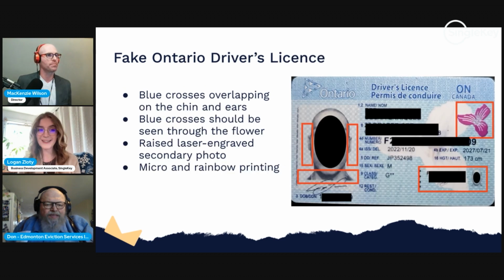So fake driver's licenses have actually improved a lot in recent times, which is a little scary and unfortunate, but there are a lot of tips on what to look for exactly. Security features do vary based on province.